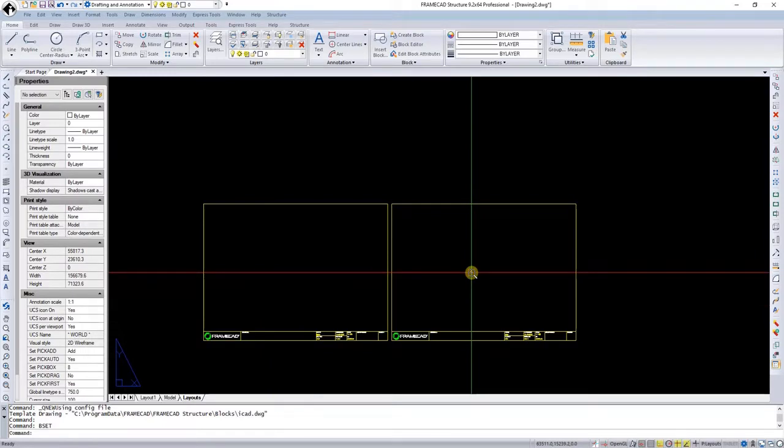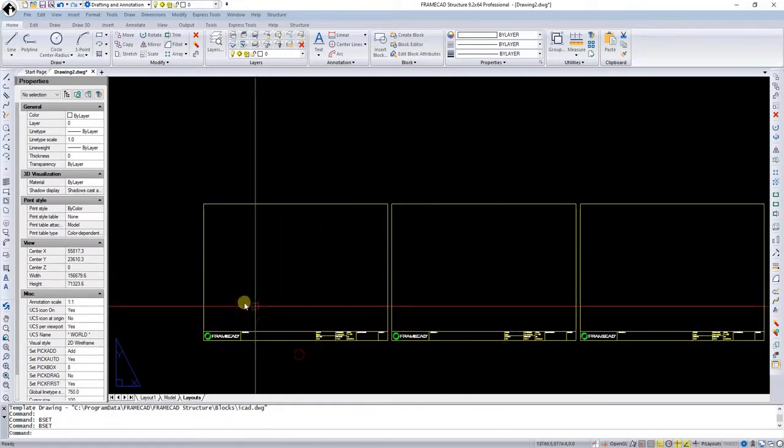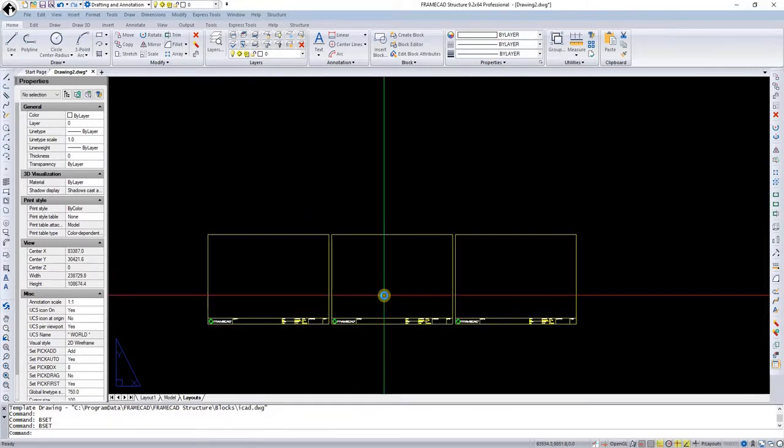There's not a problem if you later in your project found out that you would need another border or less borders. You can always run the BSet command again. And I will now want 3 borders, and I click OK. That's how you set up your project.